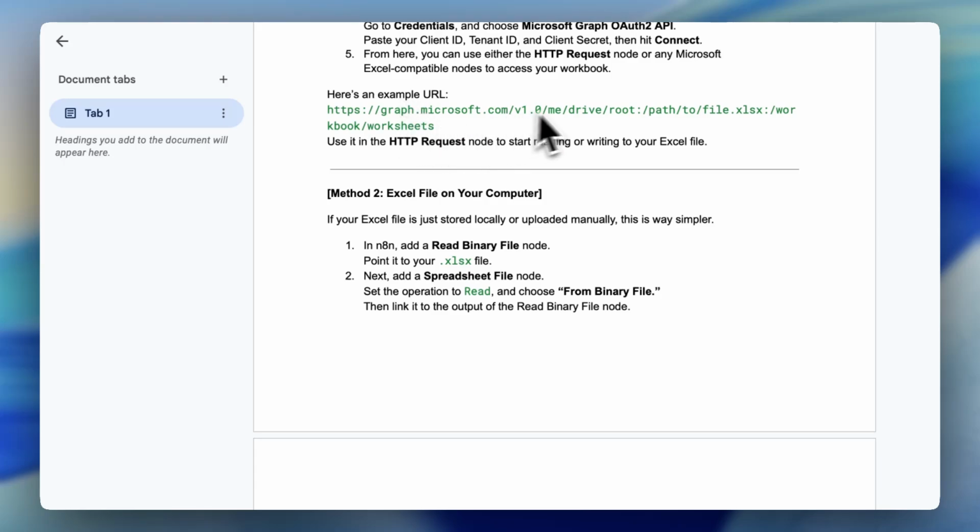And here's an example URL. And you can feel free to pause at any point, of course, and copy this. Use it in the HTTP request node to start reading or writing to your Excel file.